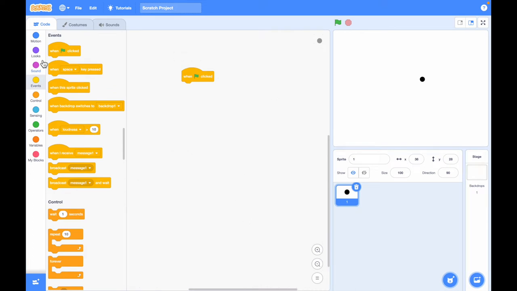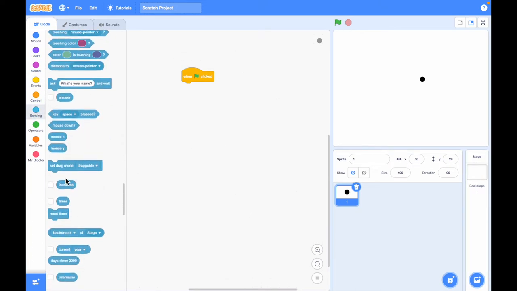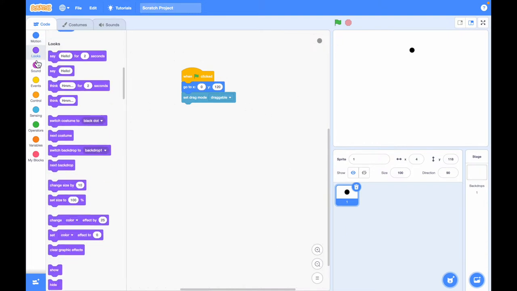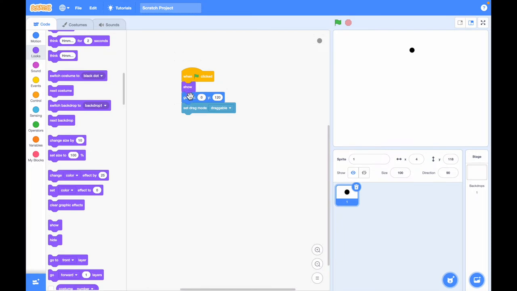And we want to make it draggable, so the way you do that is pretty easy: set the drag mode to draggable, and let's position it in the beginning at the x of 0 and y of 120. So the x is 0 and y is 120. We also need to show it in case we ever accidentally hide it.